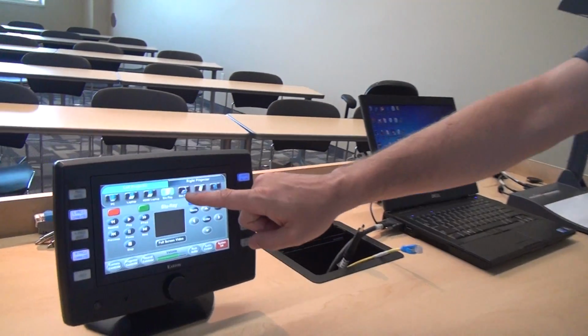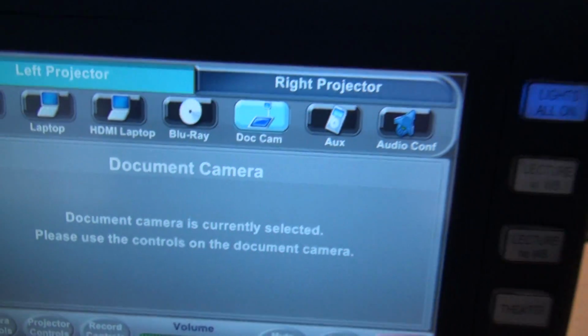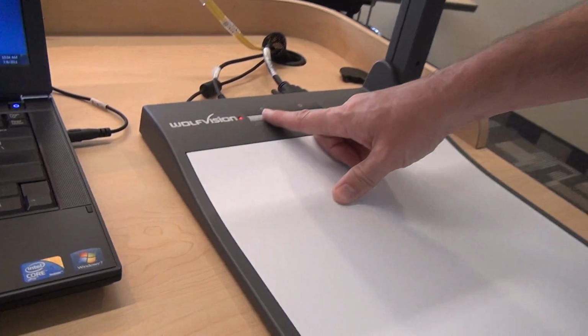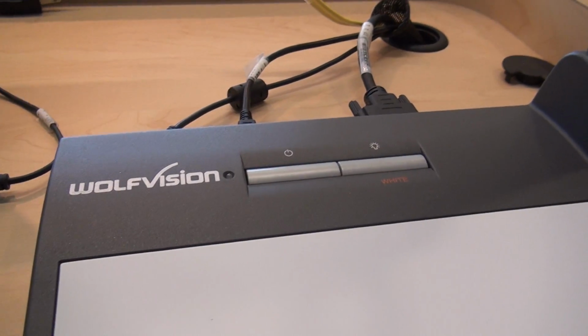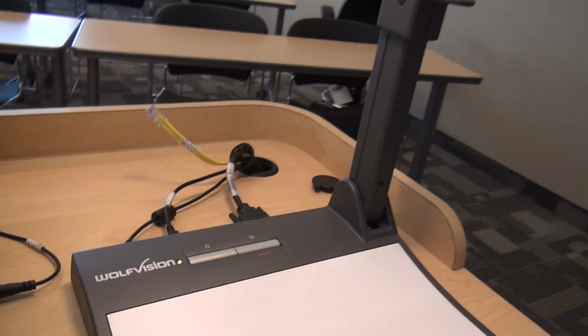The next thing we have here is our document camera. If I press the document camera there, the document camera is on the right-hand side. The power button is in the rear of the unit. When I press the button, the light blinks green. When that's a solid green, we'll know that the document camera is ready to go.